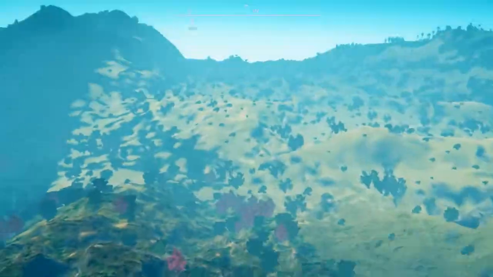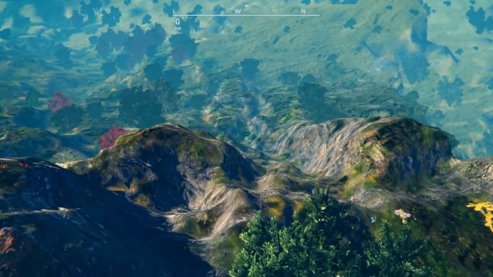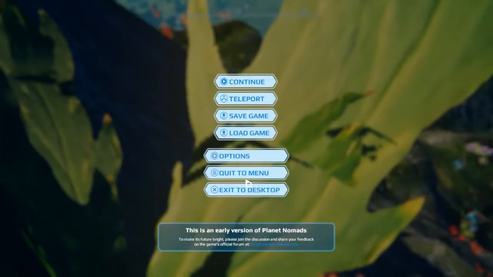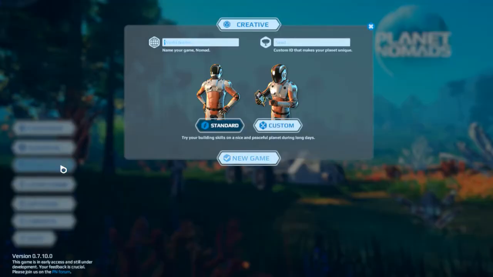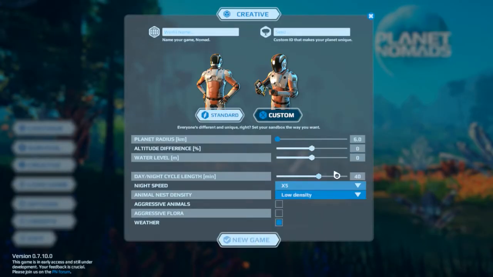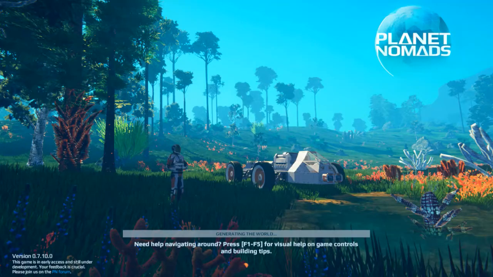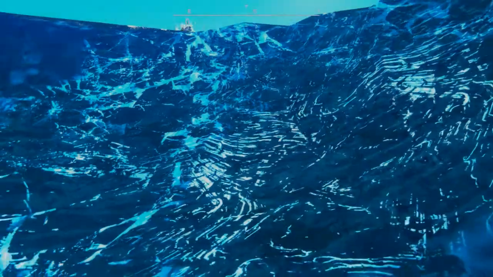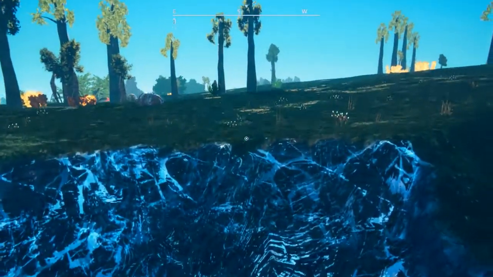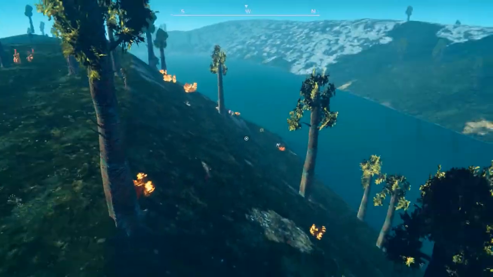Alright, I don't know if there's any other tests we can do. Let's actually try to make an entirely water planet. So we'll head back to the main menu. And for the sake of loading time, I'm going to bring that all the way down. Bring altitude difference all the way down, water all the way up. And in this water world, I don't think the seed really is going to matter on this. But we'll give it a shot and see what happens. They also did fix the hover pads not actually being in hover mode unless you got into a cockpit. And we're going to test that in a minute here. Well, apparently the water level isn't being affected.